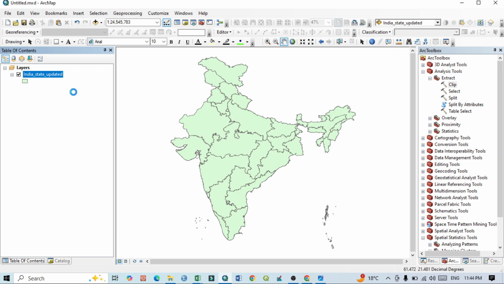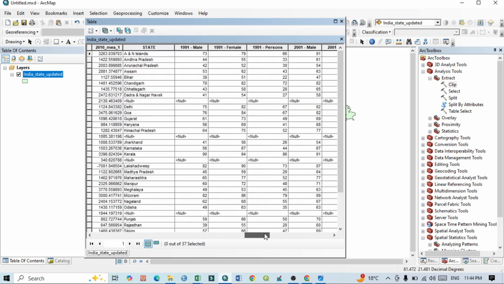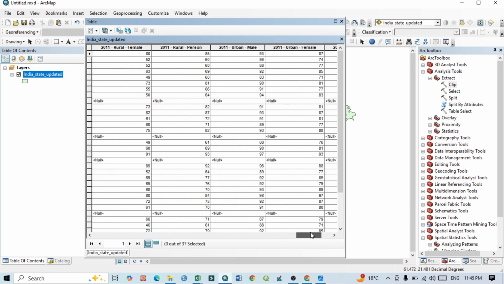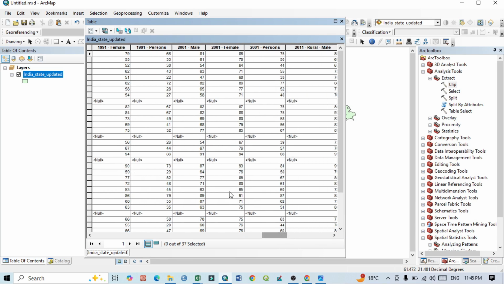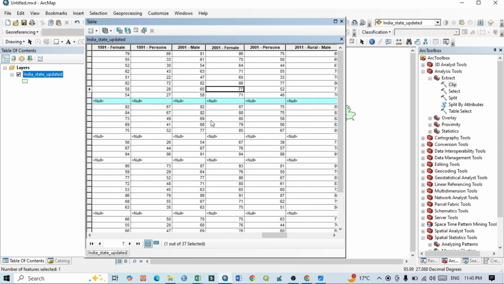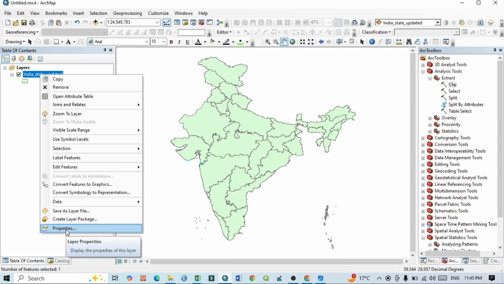Now go to here, click on open attribute table. If I go here, now you can see these are the values which were added to this map. You can see all the data from this Excel file is already added. So now you can perform the activity.